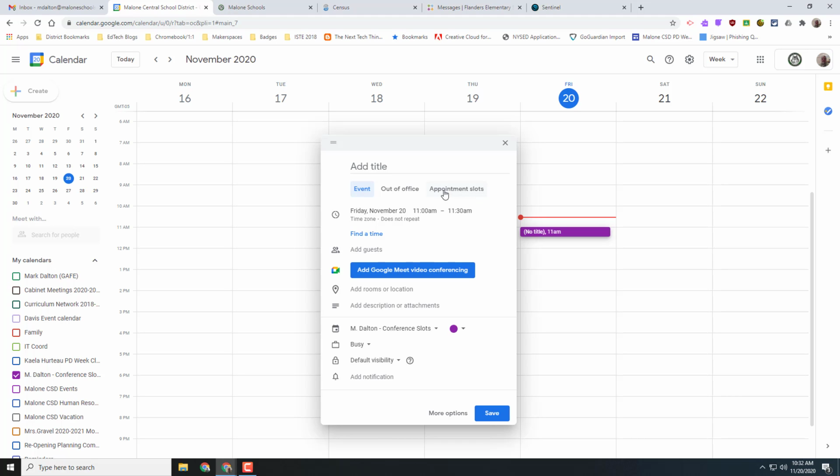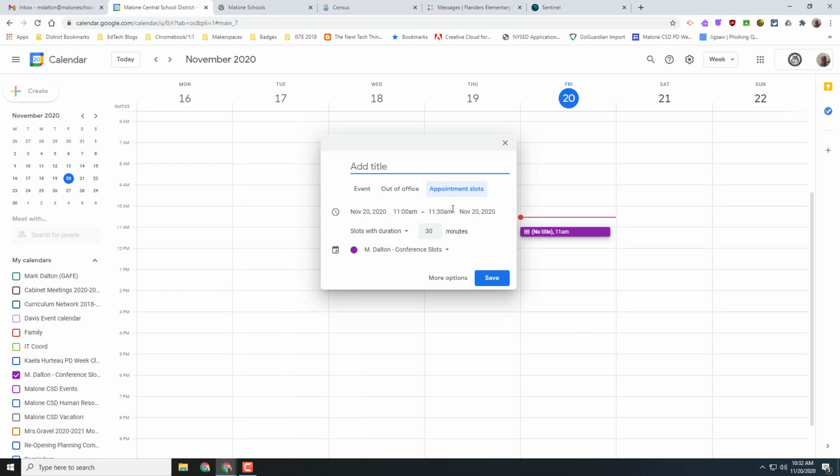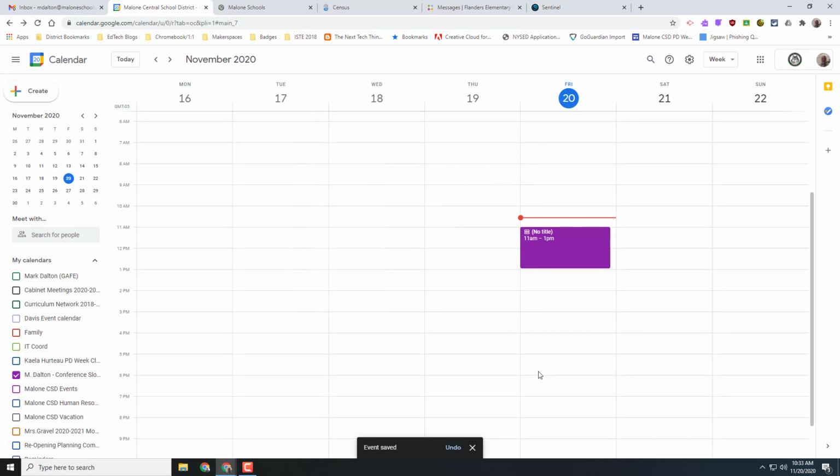And then up here, by default, whenever you start a new event, it's always as event, but I'm going to click on appointment slots. And once I do that, it asks me, okay, what's the time frame? So I'm going to say that it's going to go from 11 to 1 o'clock. Slot duration, so here I can adjust how many minutes I want each slot to be, so I'll say 15. And then I'm going to go ahead and click save.